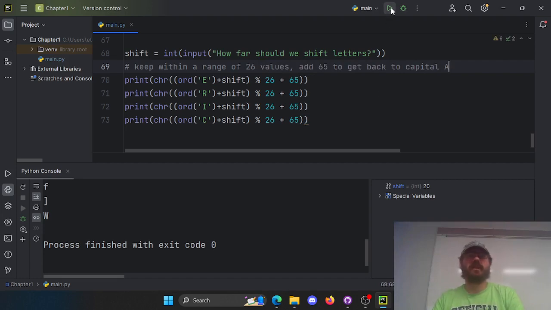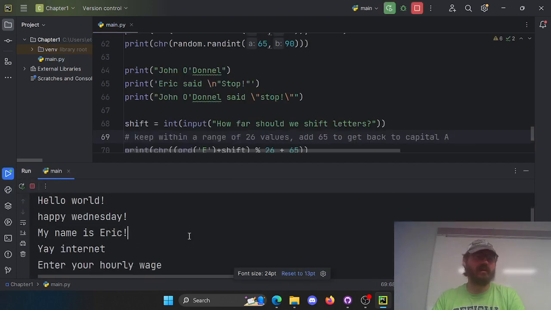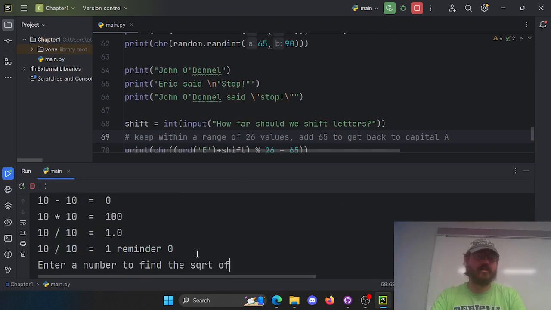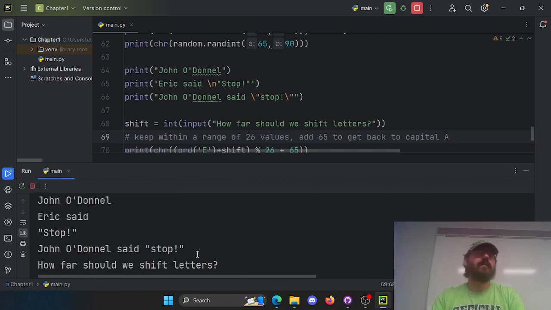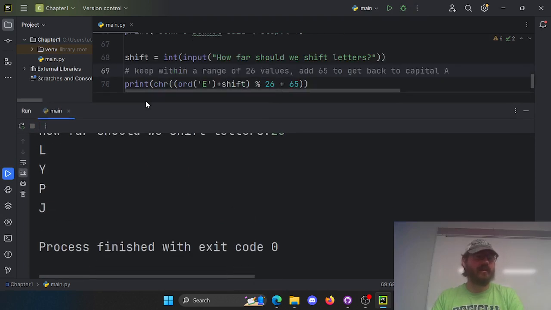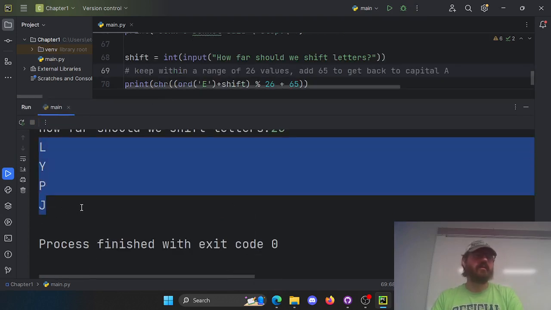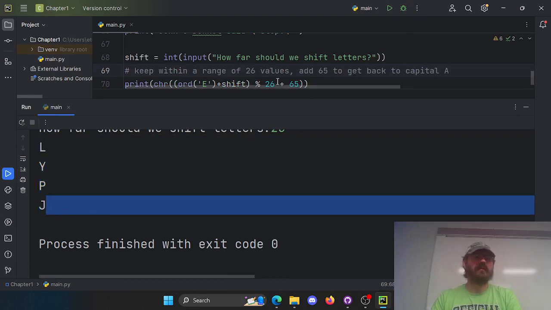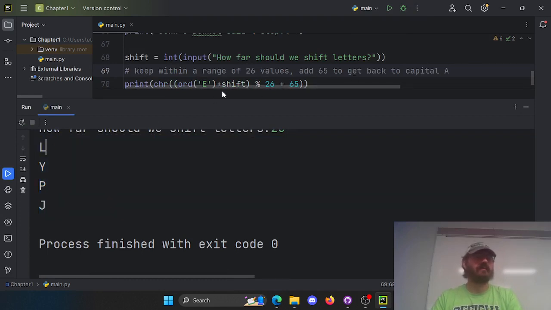Right, just doing some silly math. So we should be able to get any sort of shift now we want, doesn't matter. So how far should we shift? If we did 20 again, now we should get capital letters still, right? If we went too far, that's okay. We just mod 26 and add our 65 back up here.